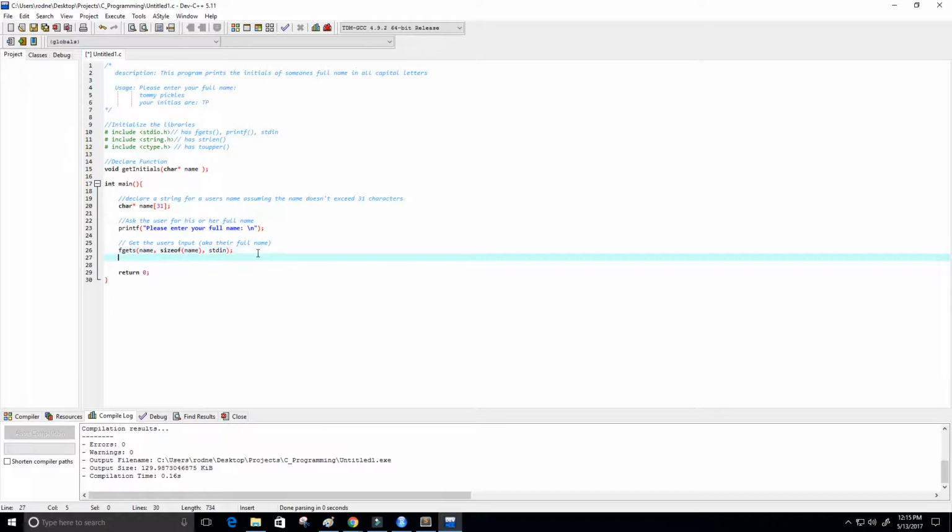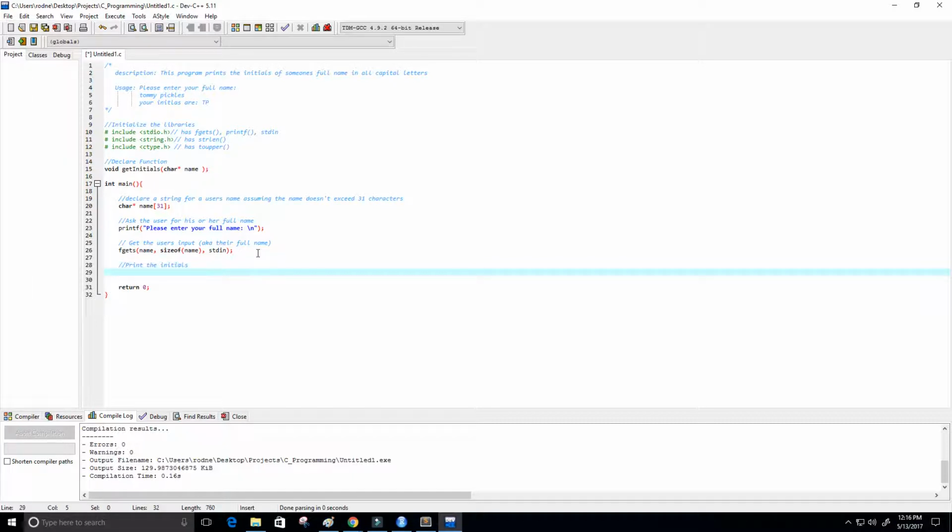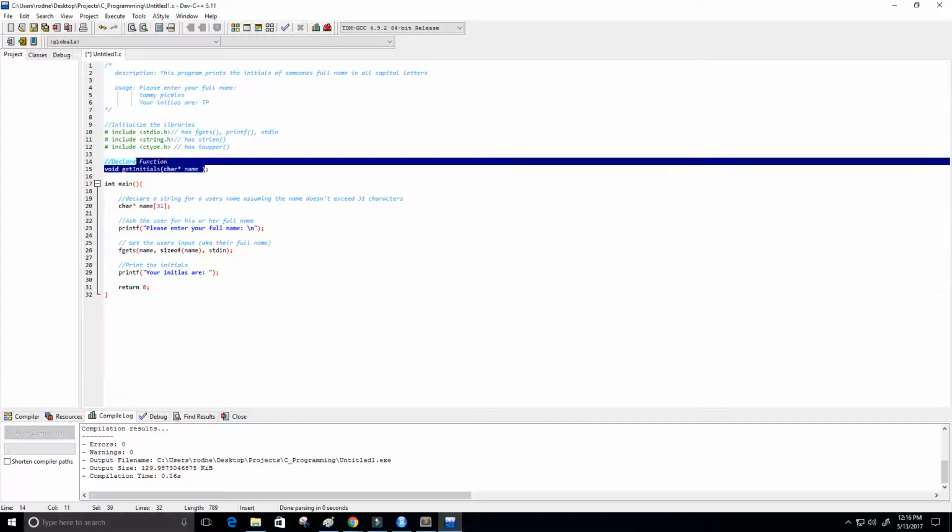Okay, next up, what we want to do is print the initials. So we do another printf, and we want to print this: Your initials are, and actually I want this to be a capital Y. Okay, so your initials are, and then we're going to print the initials. I see I have a little space here, so I'm going to put a space in the printf statement too. All right, so now let's actually work on the function.